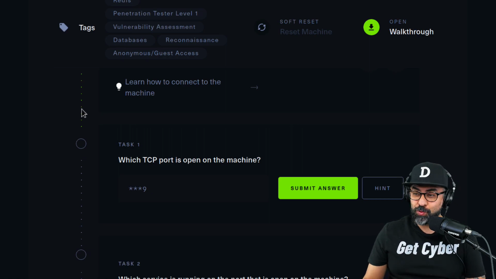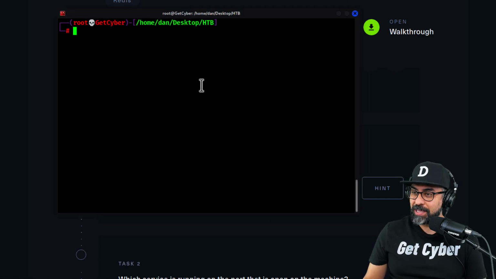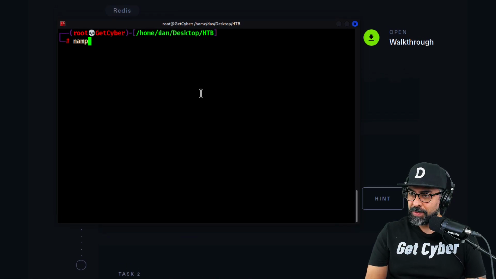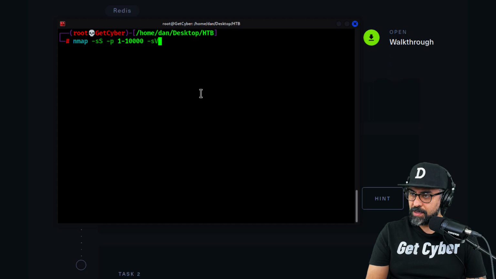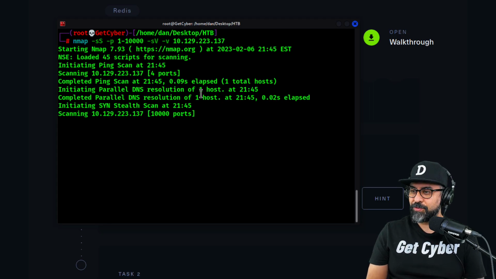For that, we're going to do, of course, an nmap. Let's get started on that nmap, nmap -sS, and we're going to do port 1-10000, -sV, -v, the IP address. There you go. Perfect. So we're only scanning 10,000 ports, not everything, just because we want to get a little faster on this.